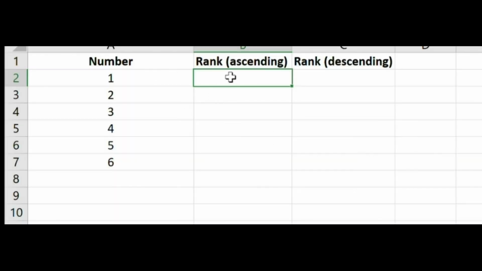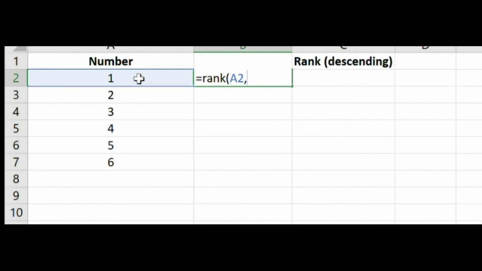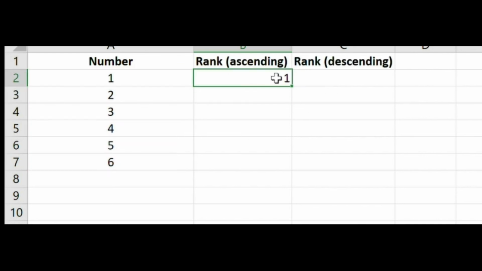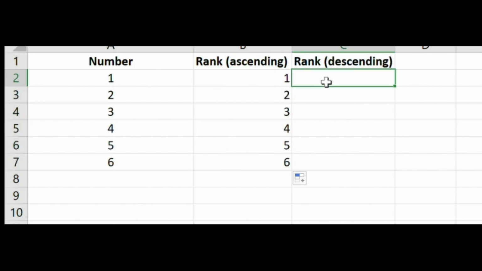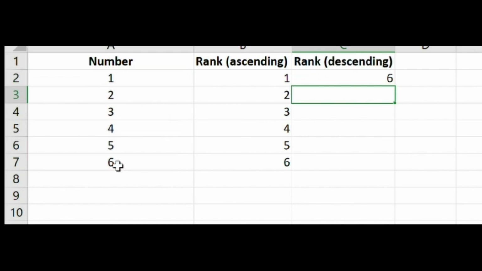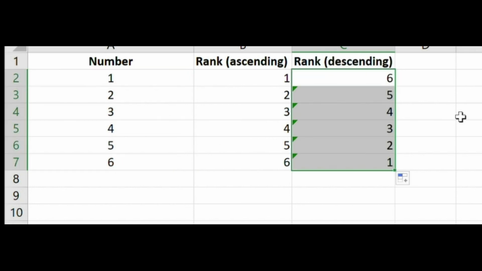So we can make use of the rank function to get the statistical rank of a number in a list of numbers. So here the numbers are 1 to 6. If we use the rank of the A2 cell in the range of A2 to A7, we get the following values. Here let's just take the rank of values from A2 to A7 in the descending order. We can specify the parameter 0, that's the third parameter for the descending, and we get the following values here.